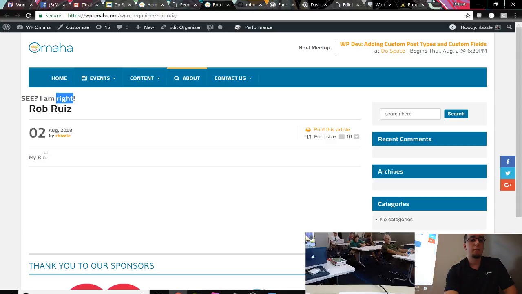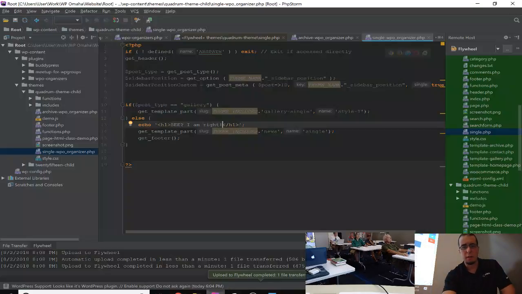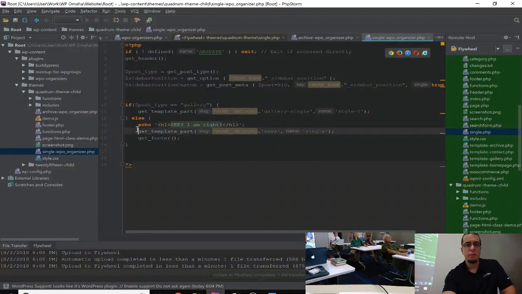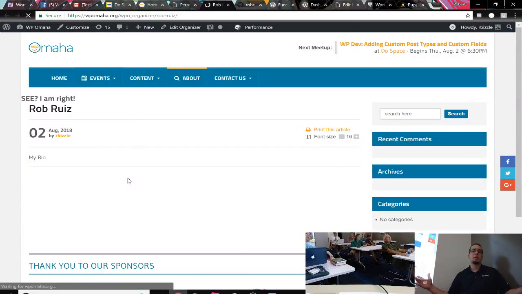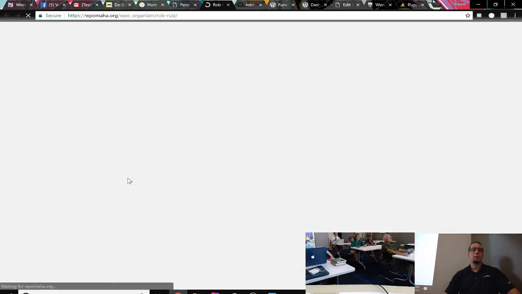Right here, it's showing my bio, and whatever template part it's using is showing the date that it was published and the author and print this article and all this other stuff. We could just go in here and get rid of this. We'll just comment out this line of code. I know it's that one because our post type is not gallery. Now if we refresh, we should see nothing else on the page except for our "see, I am right."